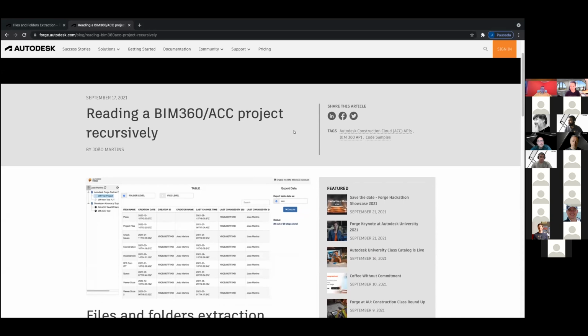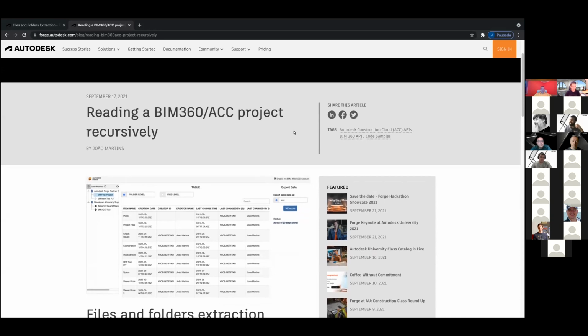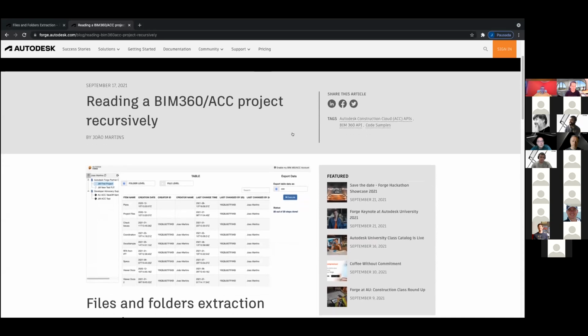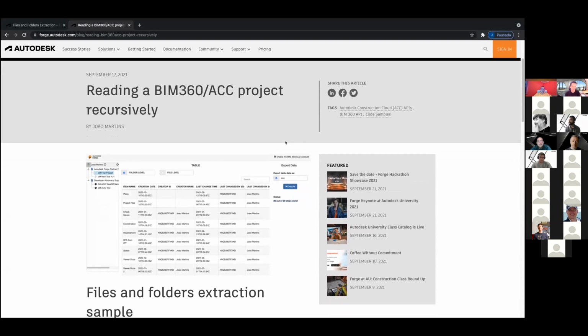All right, this is the blog post regarding the sample. As Augusto just mentioned, it's motivated by some requests from our customers. We had 2 requests recently for that.